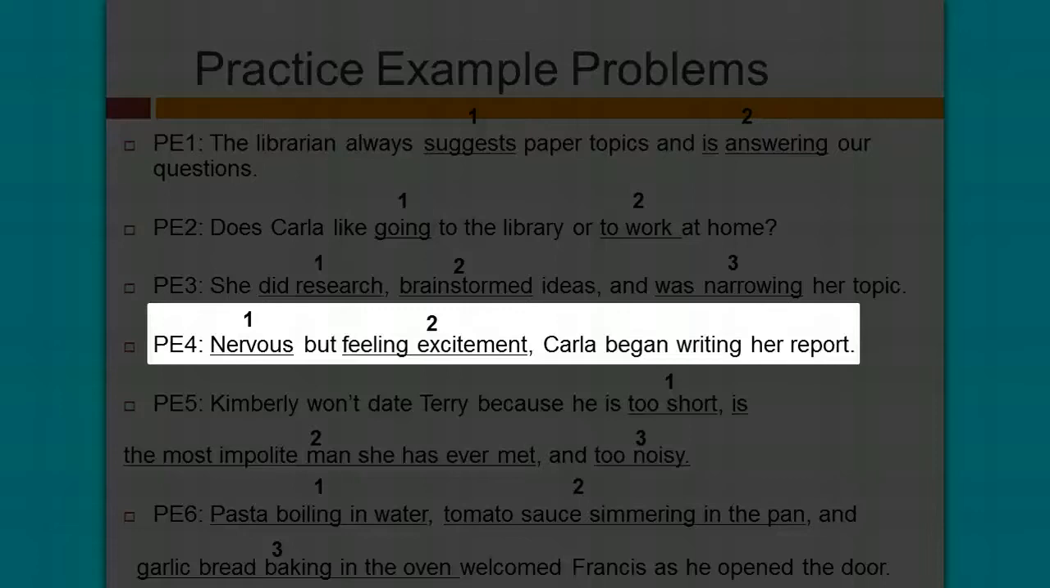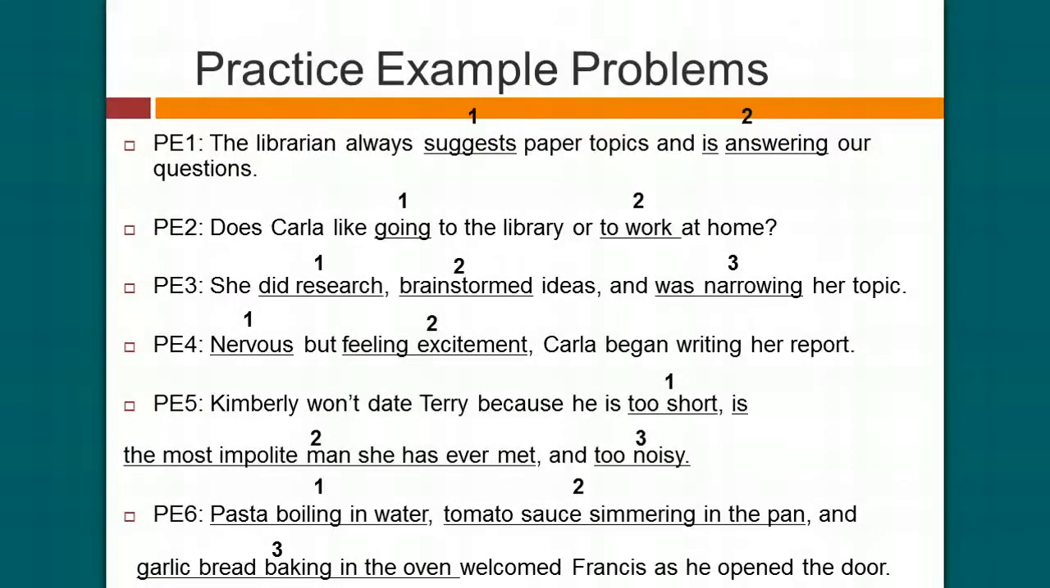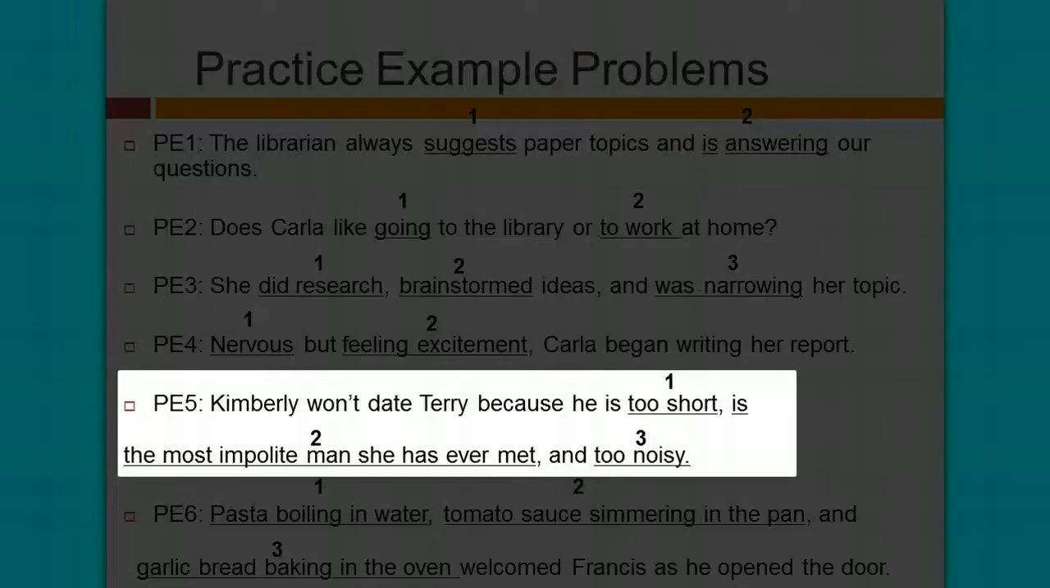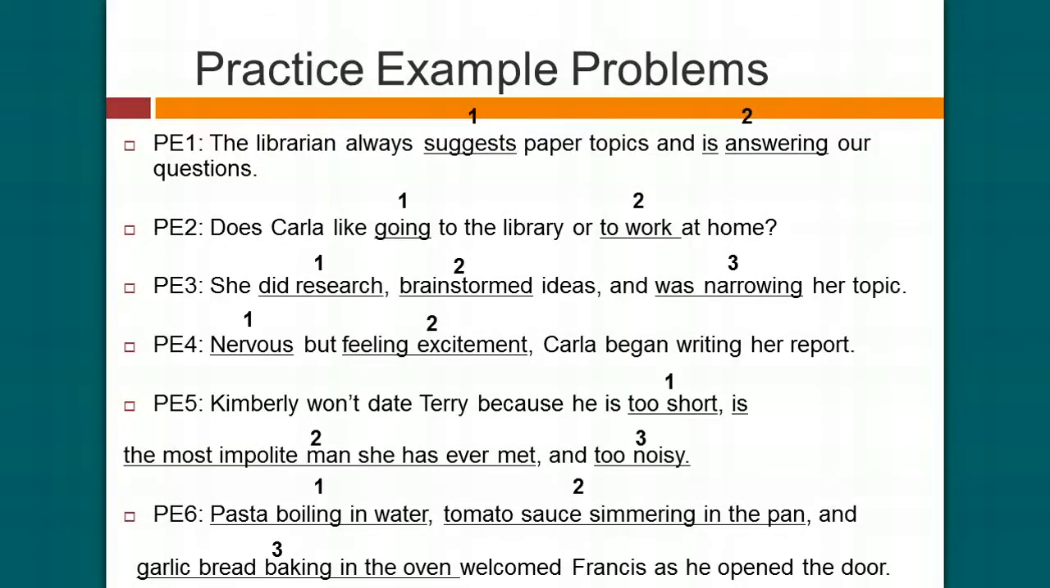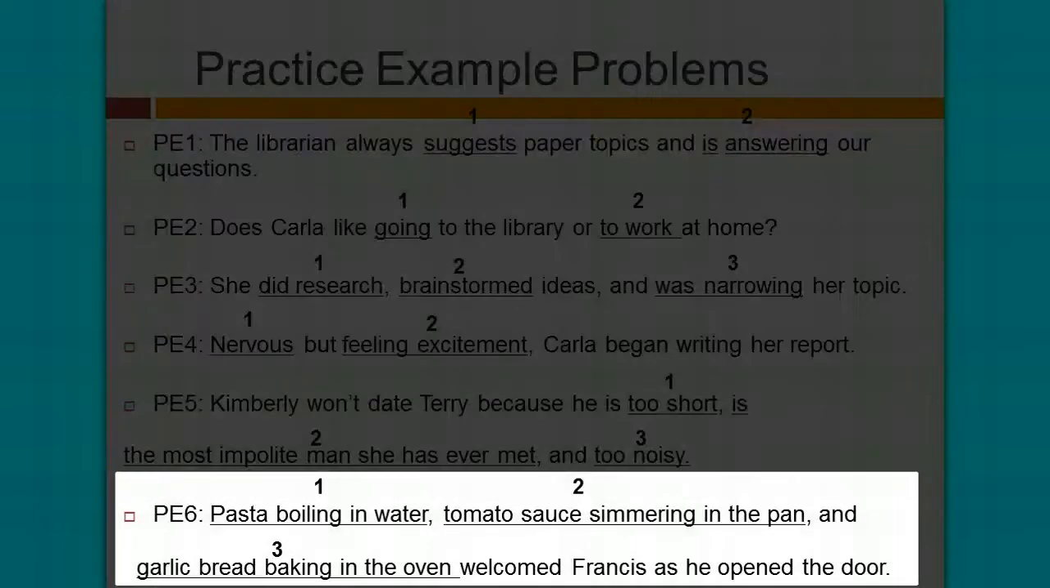Number 4. Nervous but feeling excitement, Carla began writing her report. Number 5. Kimberly won't date Terry because he is too short, is the most impolite man she has ever met, and too noisy. And number 6. Pasta boiling in water, tomato sauce simmering in the pan, and garlic bread baking in the oven welcomed Francis as he opened the door.